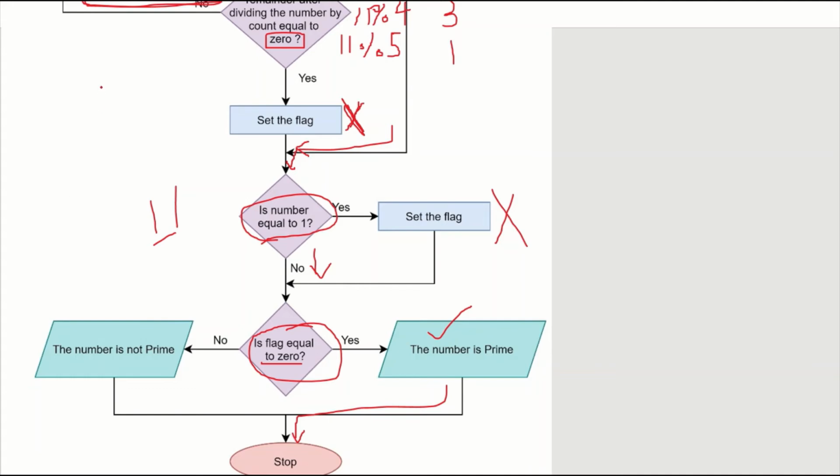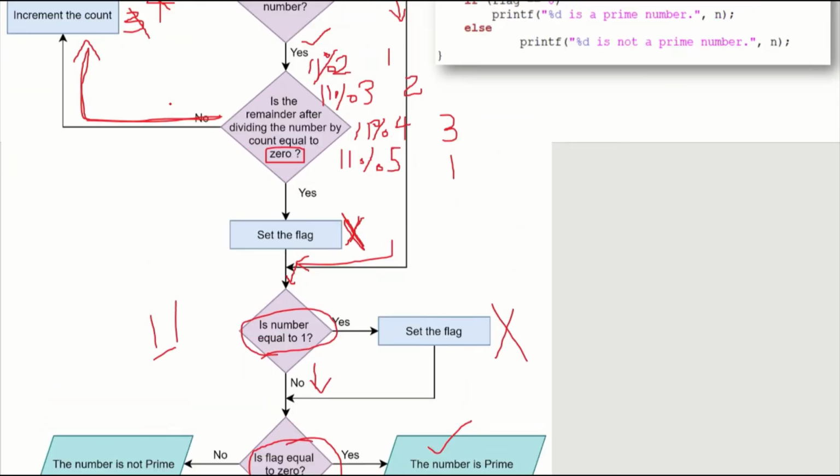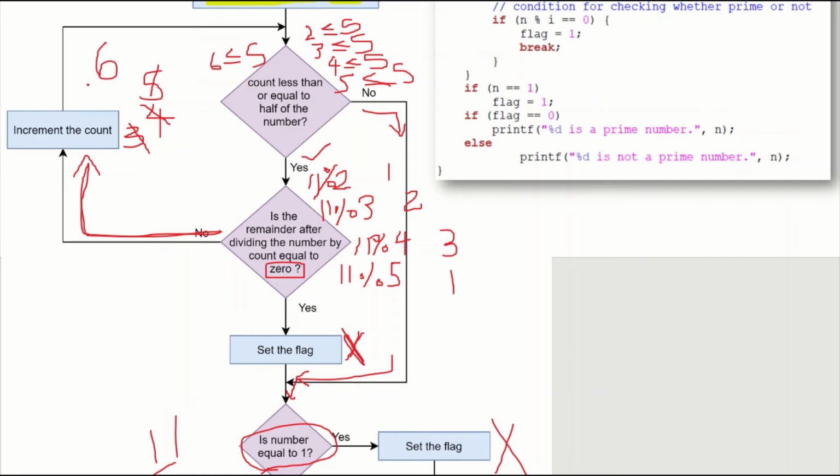Okay, so if the number that was entered is not a prime number, there will be some factors between 2 and n by 2. In that case, this condition will be satisfied, and what happens is the flag will be set. If the number was not a prime number, this condition will be satisfied in between and it will set the flag.